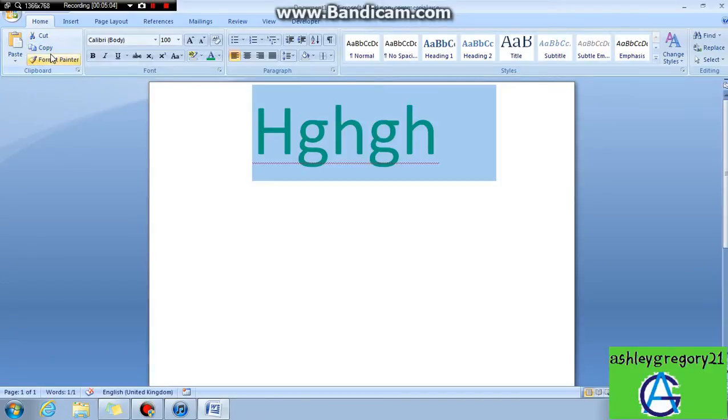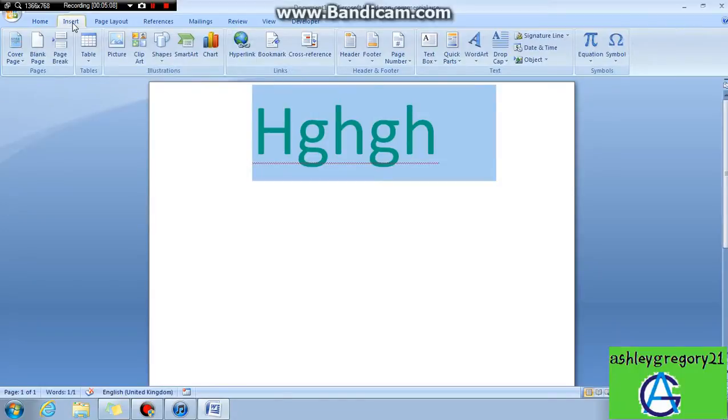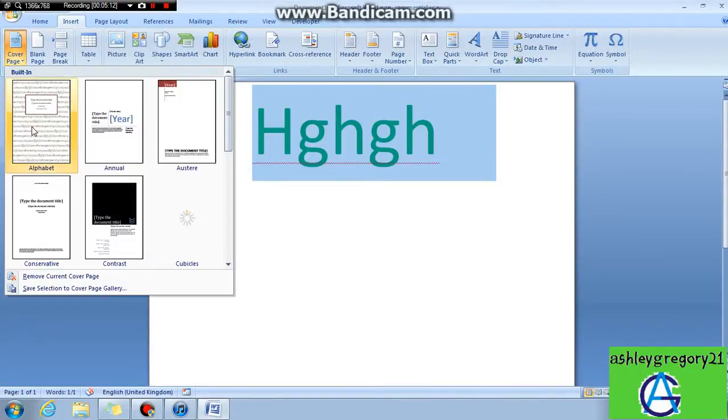Cut, copy and format Painter. Now we go on to the next button, we have insert. We have insert cover page, which is all different types of cover pages you can insert.